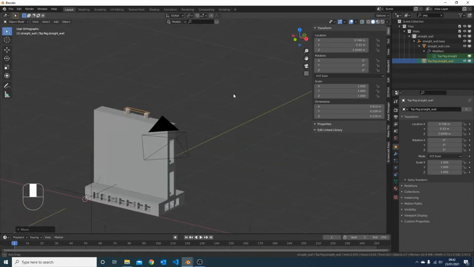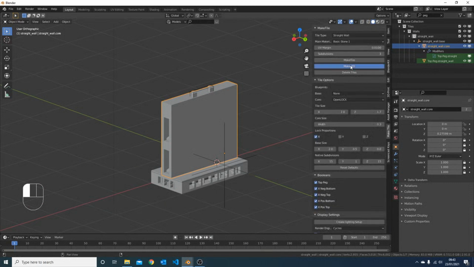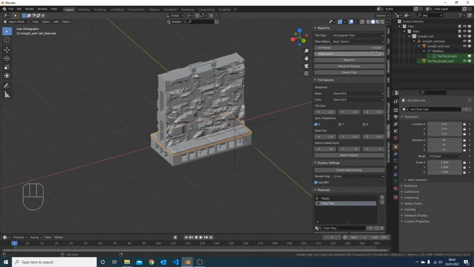So now we have our wall on floor tile, and I'm just going to select this and I'm going to go make 3D, select my base, switch that over to floor tiles, make 3D. Okay, let's just bump up the subdivision slightly.